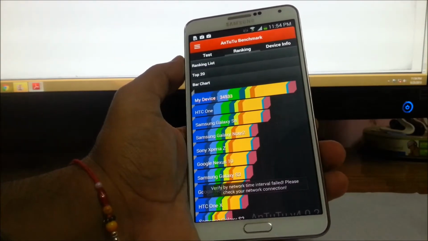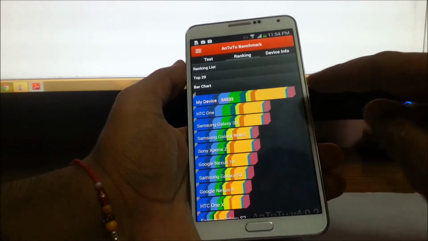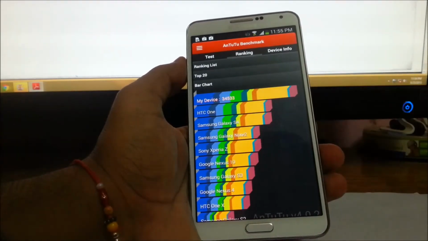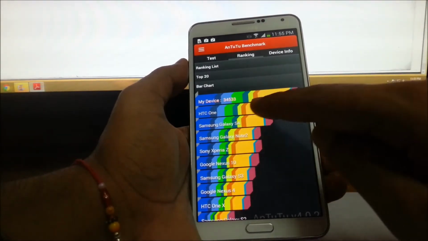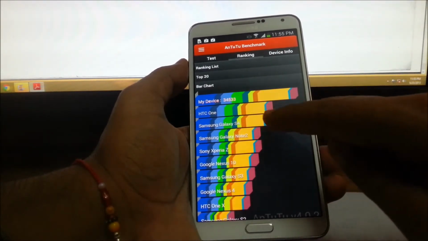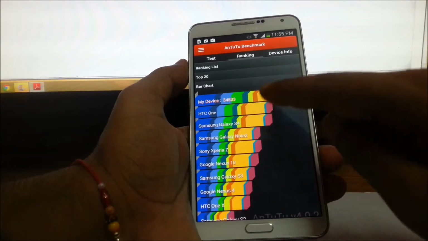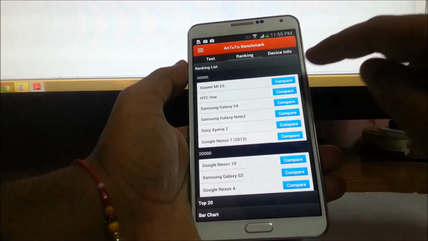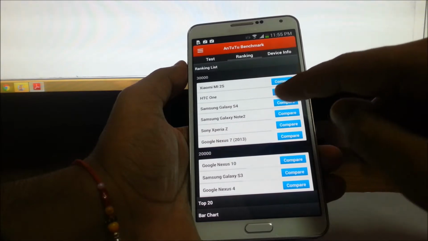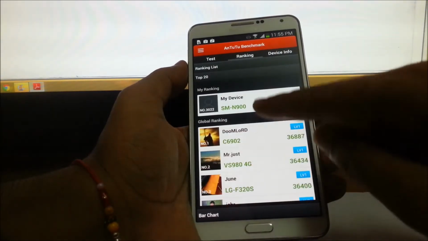And finally, my device gets a 34,533 score. It is on top of the bar chart as compared to Samsung Galaxy S4, HTC One, Galaxy Note 2. This is on top with a huge difference from its predecessors. Now we can also see the top.